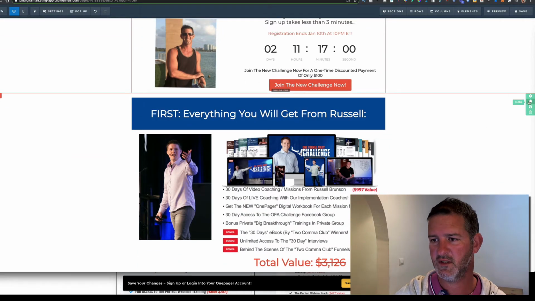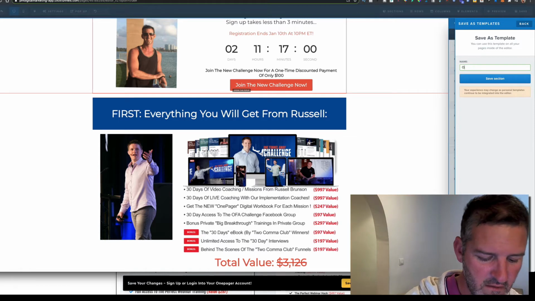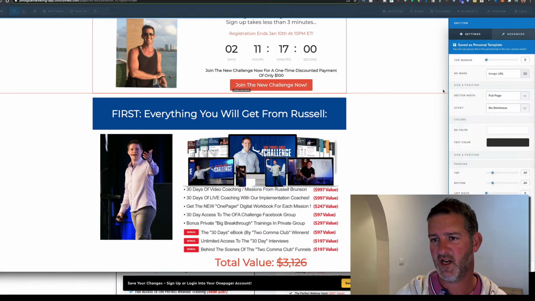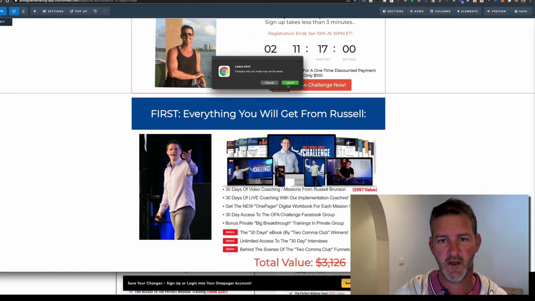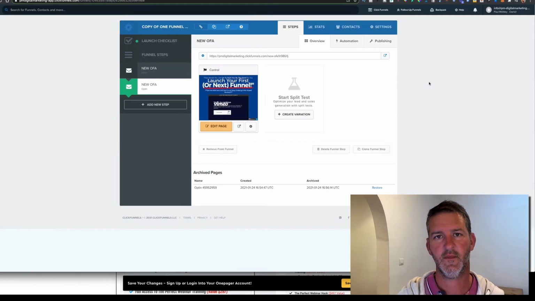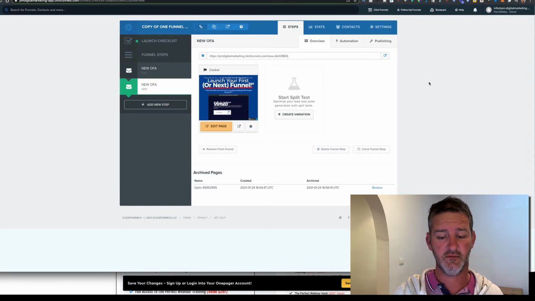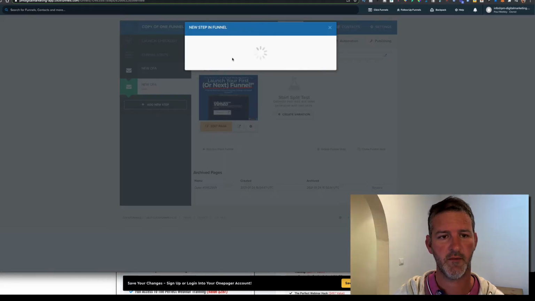And this one, I'm going to save as, you guessed it, OFA bottom, and save selection. Boom. Okay, right, now I'm going to exit out. We're going to leave the page. So now we want to go ahead and create the actual checkout page using the templates that we've got available, right? So we're going to create a new step.